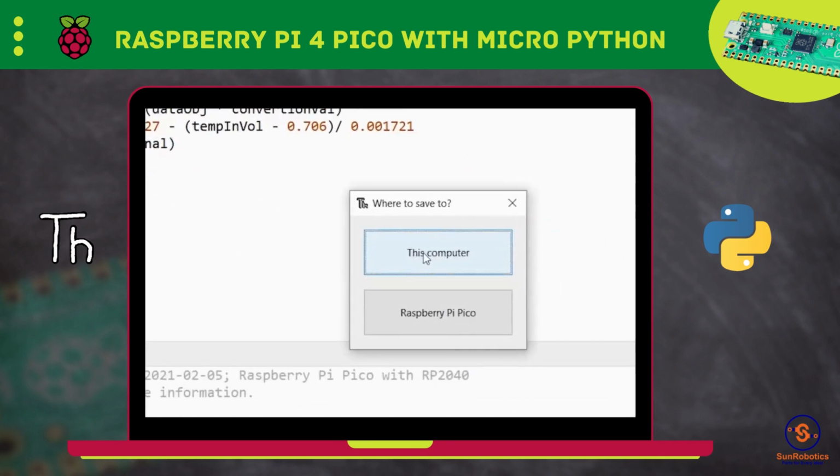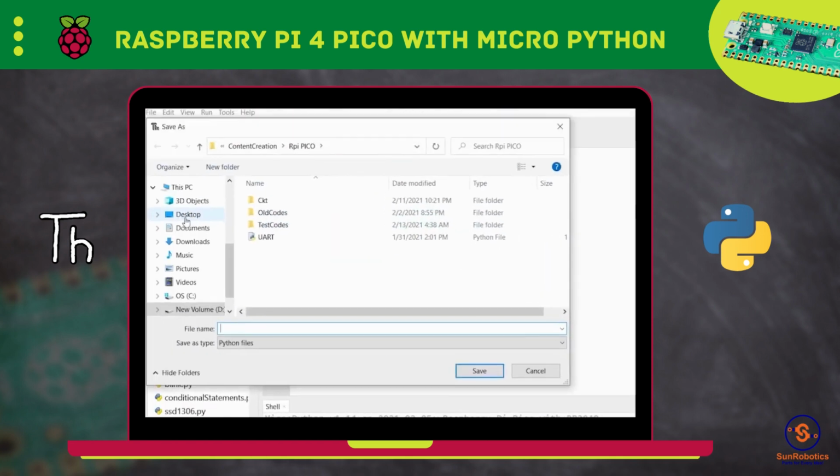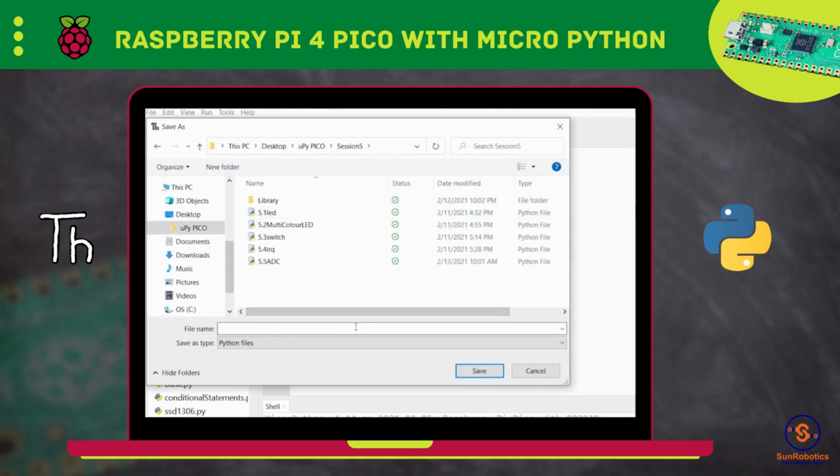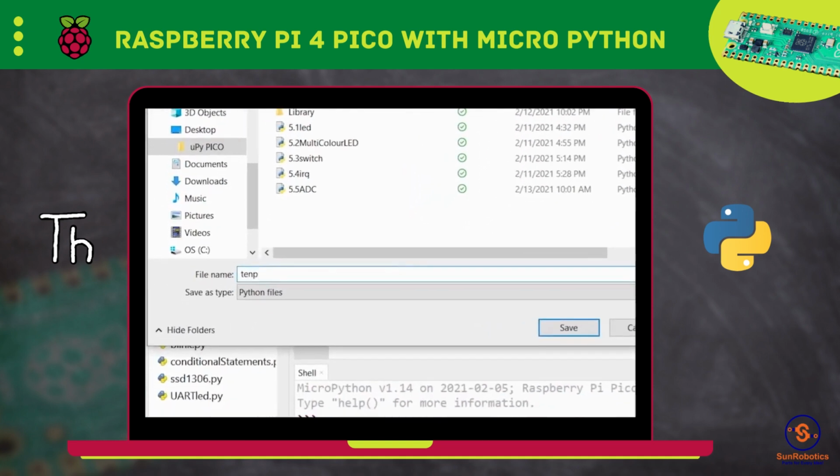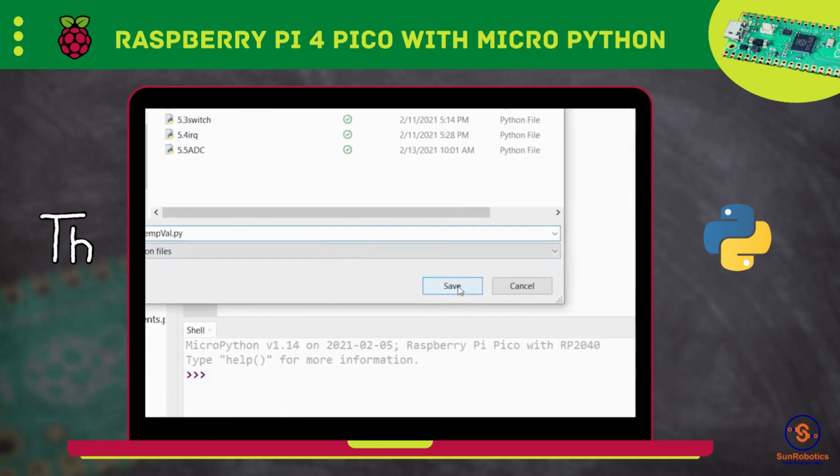Let's upload this code. This time also I am keeping the file in my computer. We can also save it in the Raspberry Pi Pico. We will look into that in the coming videos. So it's an internal temperature. One can give a proper name, not an issue, but the .py extension you have to give.